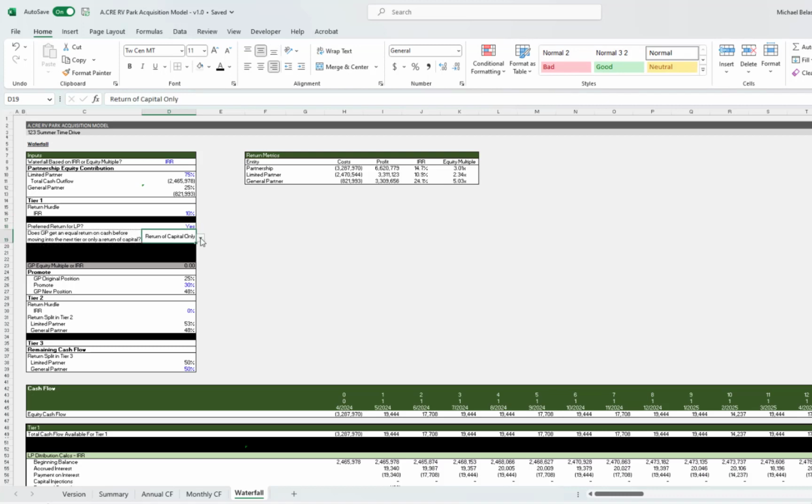And then there's a question here that says, does the GP get an equal return on cash before moving into the next tier? Meaning that after the LP gets their money, then if there's money left over, the GP gets to catch up and get all its money so that it will equal a 10% IRR before they move down to the next tier here. So there's return of capital only, which is an option, or they can get an equal return. For now, we'll just put the preferred return as no.